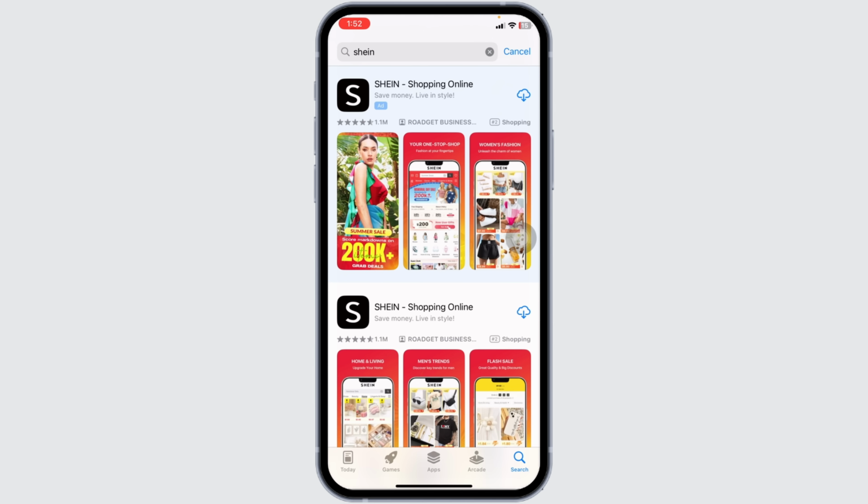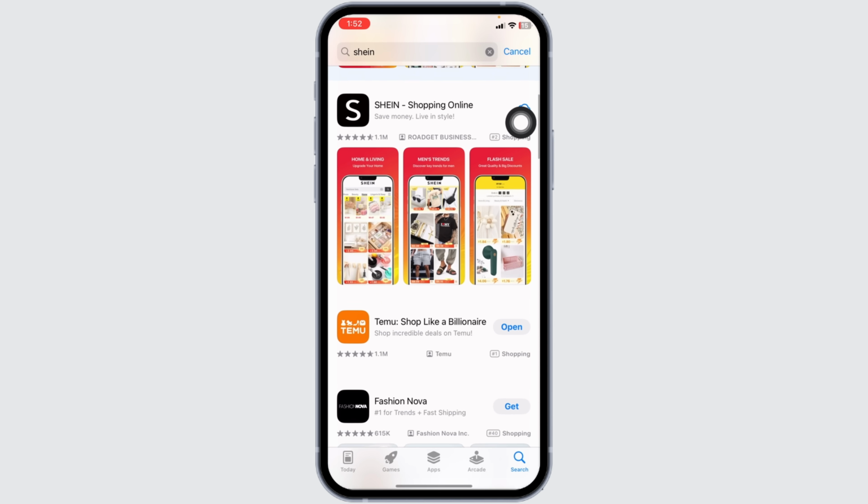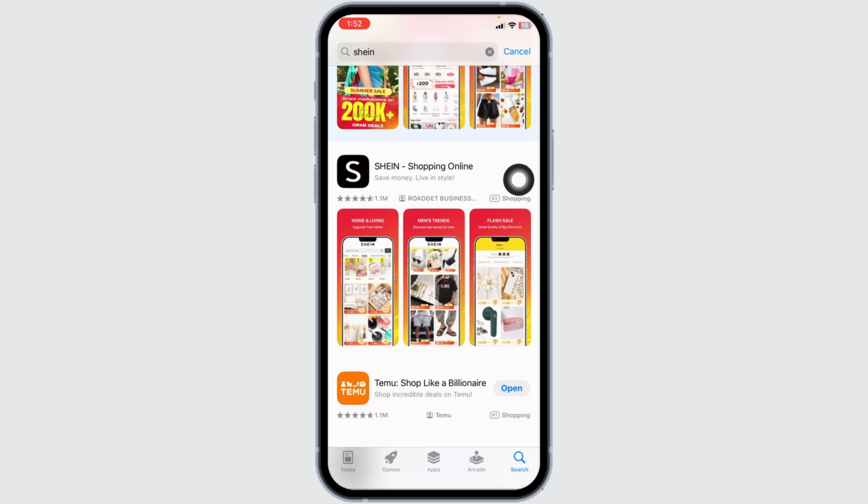Once the app appears, at the right corner of the app, you're going to find the option of Install, or you'll see this kind of arrow. You have to click on it. With that, the download process will start. Make sure you have a stable internet connection so that the download process will be faster.